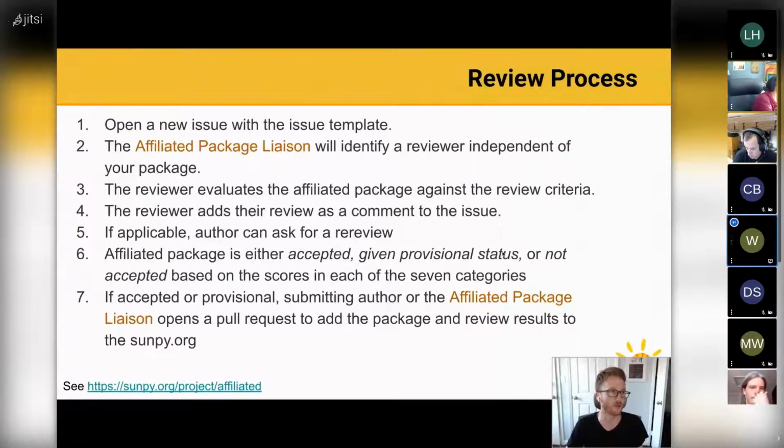So I've already talked through some of this, but in addition to all these categories, we established a review process for more formally what this would look like in practice. To do this, someone who's interested in submitting an affiliate package would open an issue with the issue template on the sunpy.org repo. This role that I'll talk about in a second, the affiliate package liaison, identifies a reviewer for that particular package. So this is an open review process similar to something like JOSS.